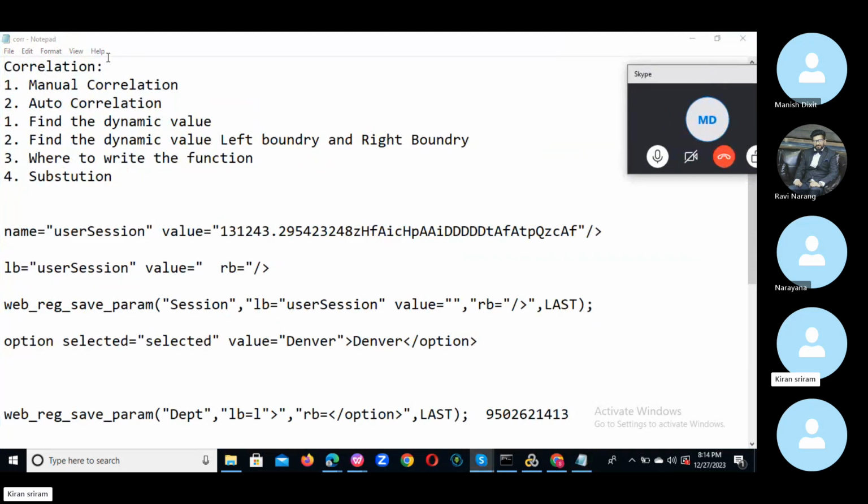So correlation. What is correlation? It is nothing but capturing the dynamic values. Using the correlation concept, we can handle the dynamic values. When you record the script, some dynamic values will be generated in the script, and we can handle those values using correlation. Correlation can be used to capture the dynamic values which are generated from the server side.